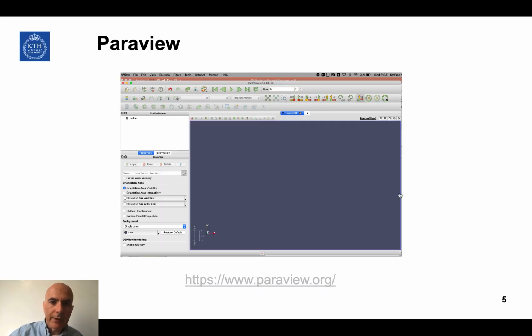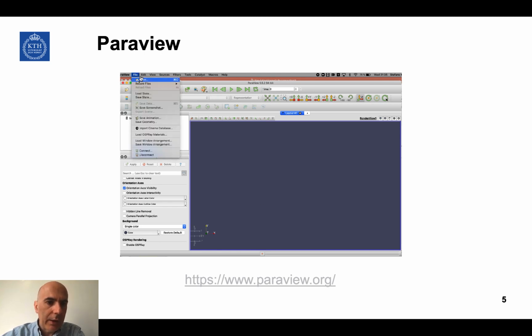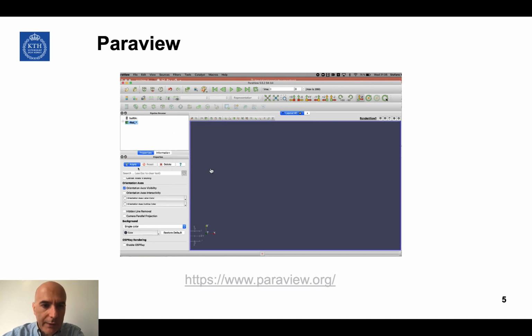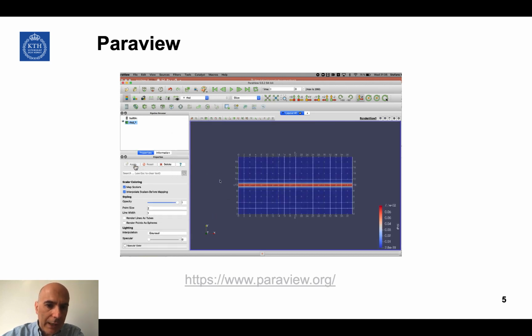So let's go back and see again how this is working. I do file, open, and then the different file. You can see, I can click and see. I decide to open rho i, that is the density of the ions, and then you always need to do apply, and this is basically what you're going to have, right? And then you can press the button here and you will see different time steps.